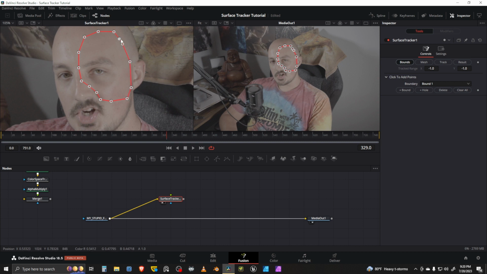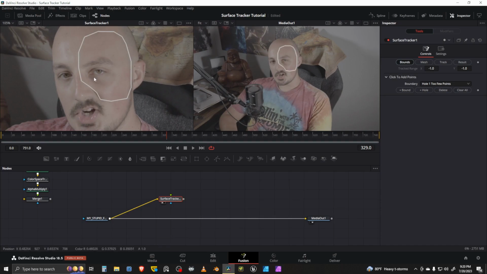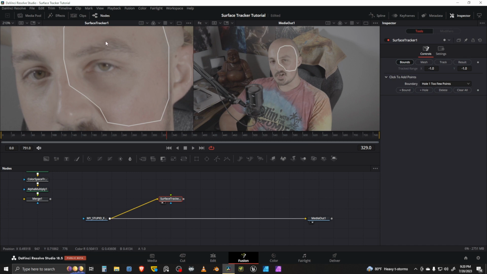When you're happy with your tracking area, depending on where you want your tattoo, you may need to click this button to add a hole. The purpose of the hole is to tell the surface tracker, hey, don't pay attention to this part. Treat it like that neighbor kid that was dropped on his head as a baby. You know the one I'm talking about.